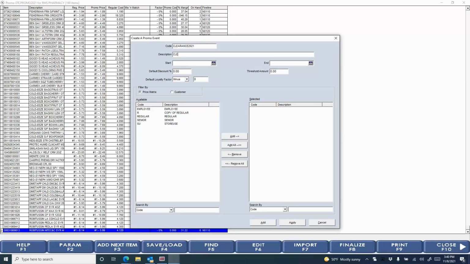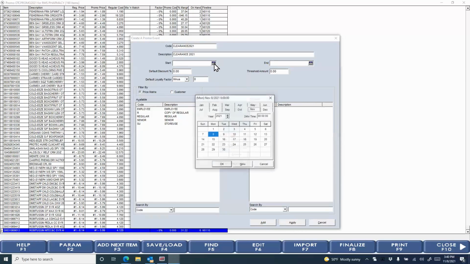And clearance 2021. And let's say, and some of you will remember this from last year, but let's say that we're getting ready to clear out on some of the holiday stuff that we have. So we can actually set this well in advance.